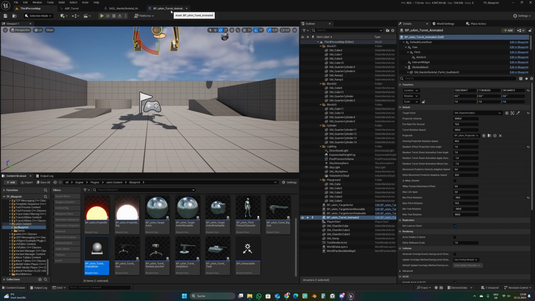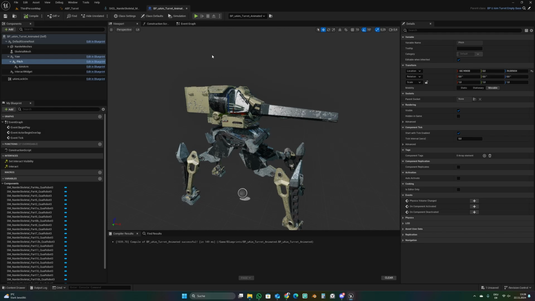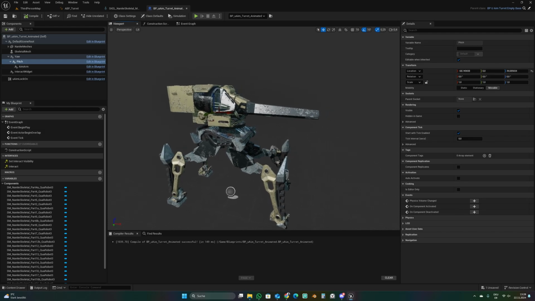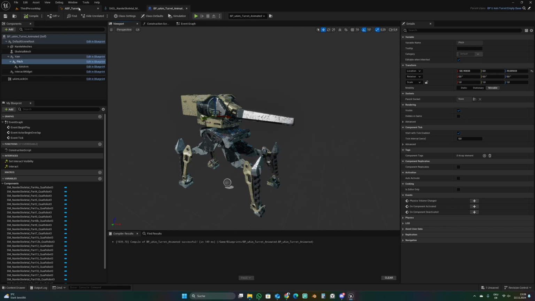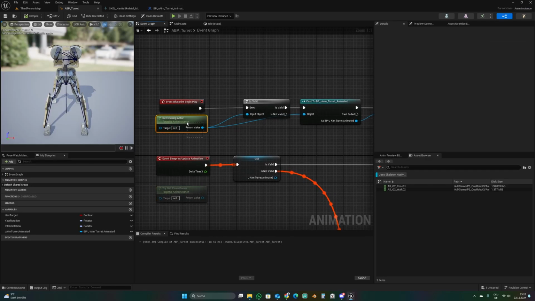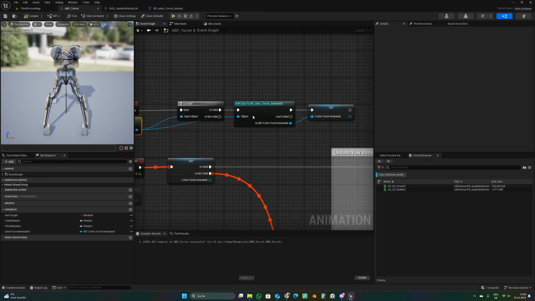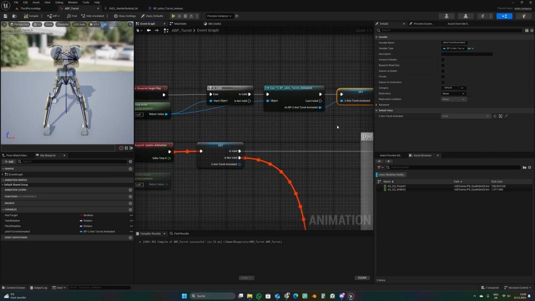That's just how it is. But in this case, I derive from actor, so I can use the derived class. And in here, what I do is I get the owning actor, and then I cast it to the turret system, and then I save my reference.